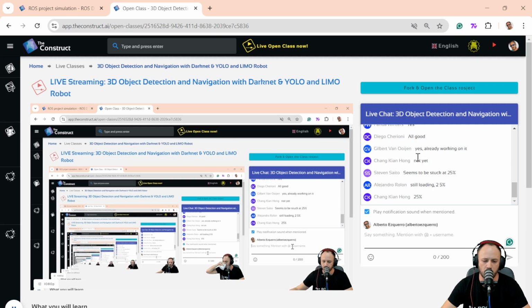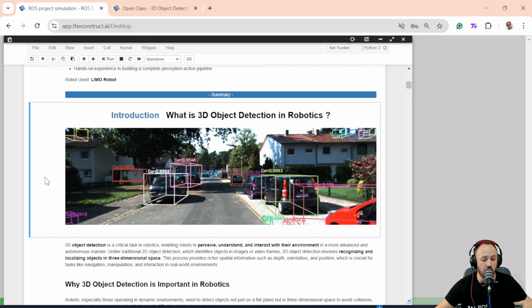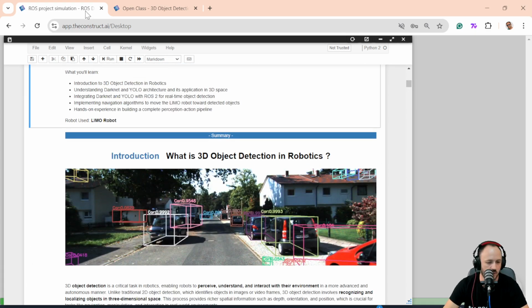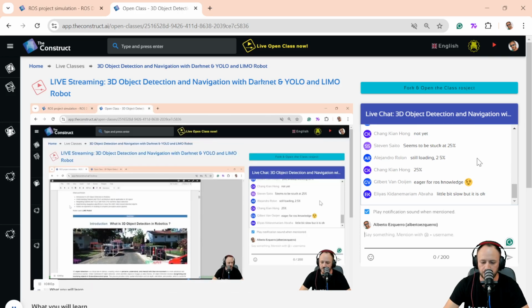Yeah, don't worry. It's going to eventually load. So think here basically what you are loading is a computer in the cloud with an Ubuntu system, ROS installed and everything, so it might take some seconds. But it's going to eventually load, so don't worry. Just be a little bit patient.